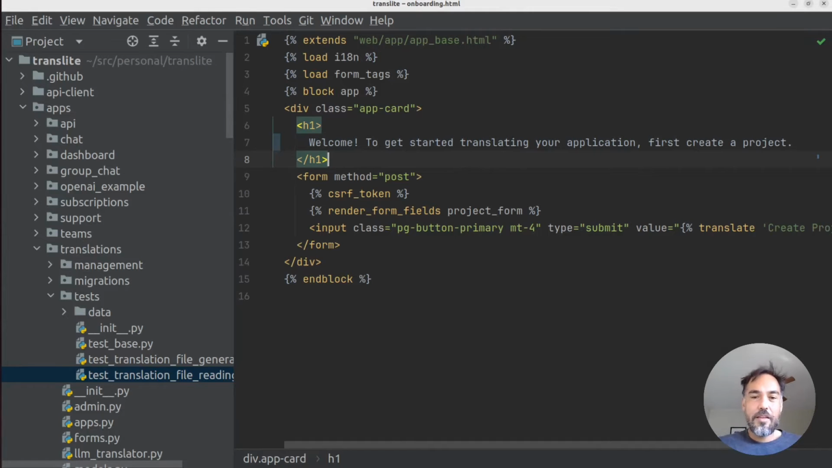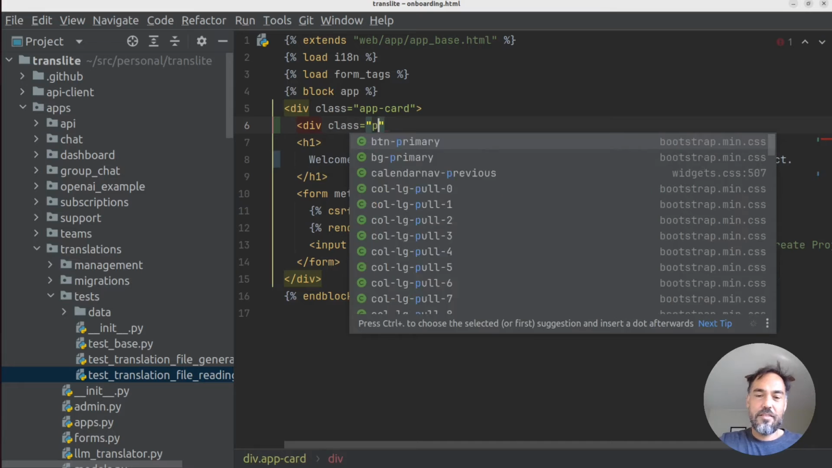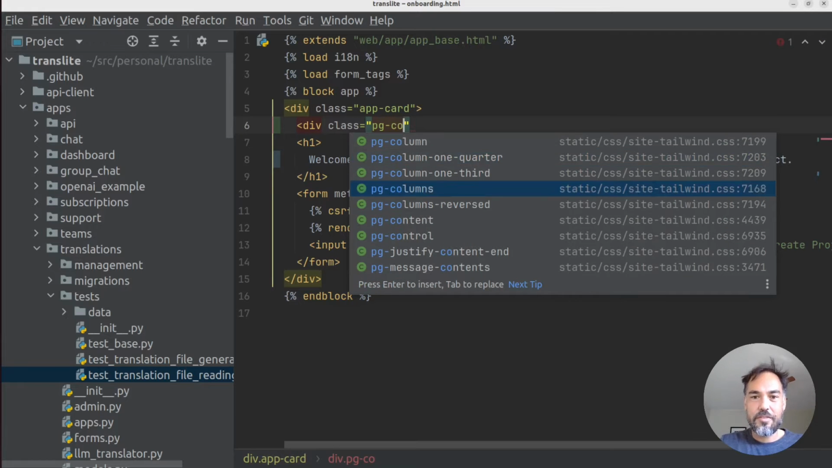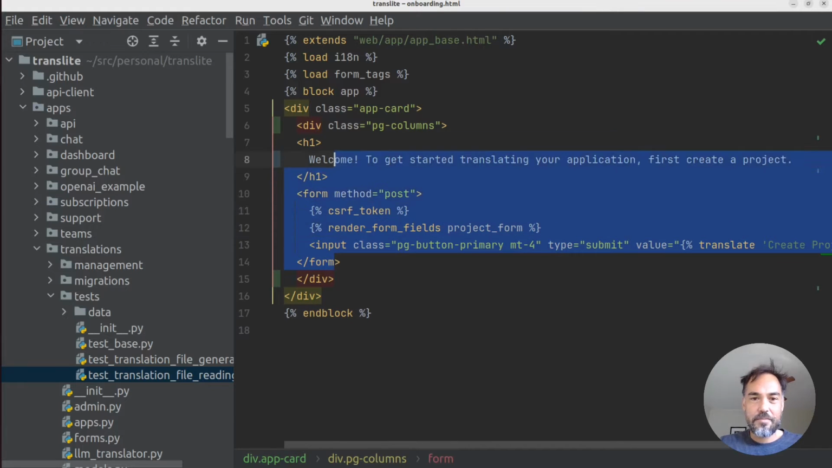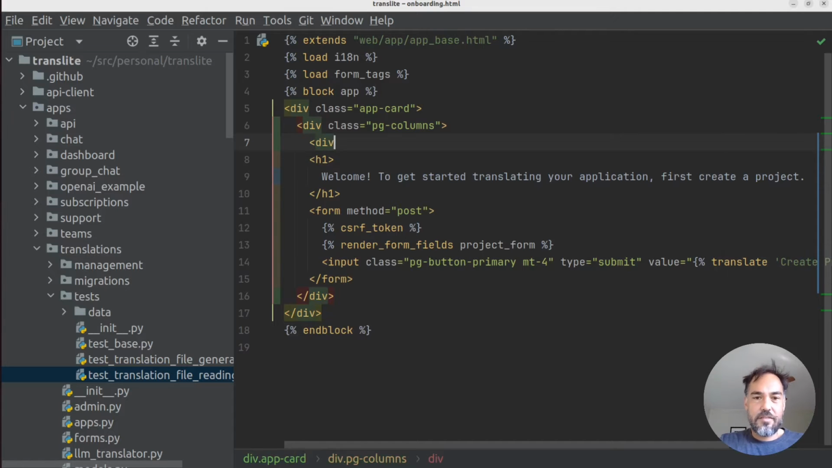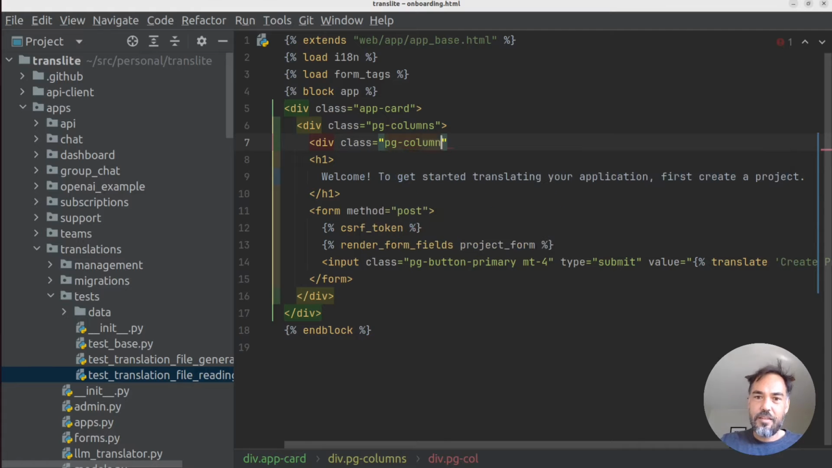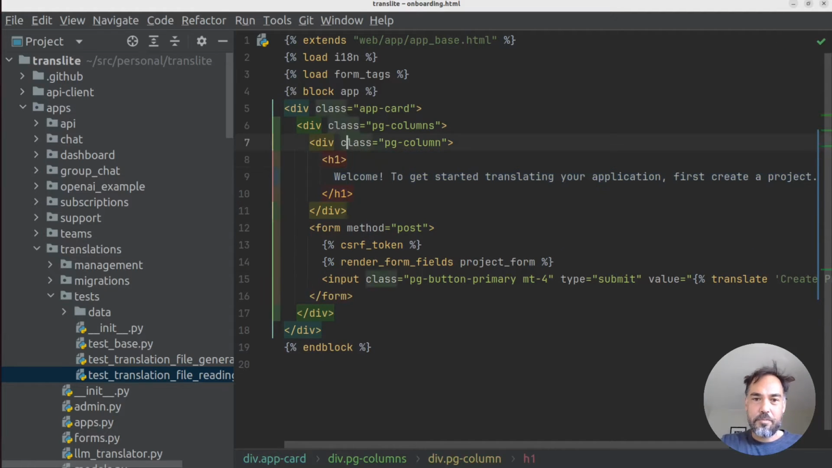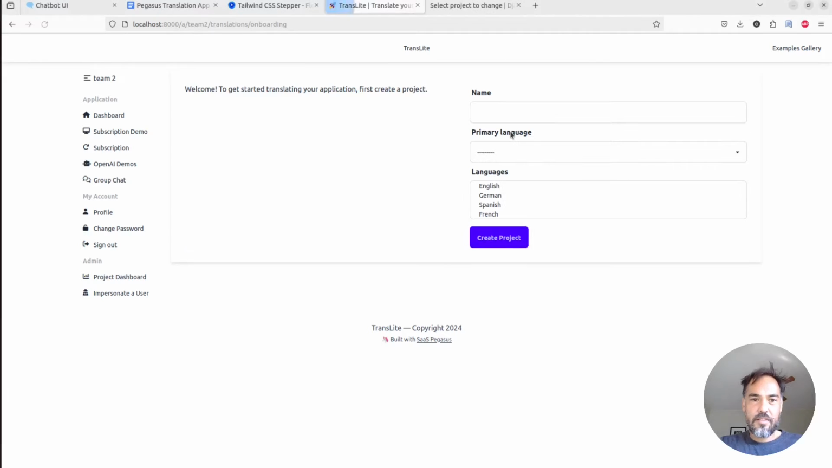Maybe what makes sense is a 2-column layout here. So we'll put this in columns. These PG classes are built into Pegasus. You can also use CSS framework specific classes to do this. And then we'll put 1 column for our welcome information, and then 1 column for the form. Something like that. And now this looks a little bit silly.